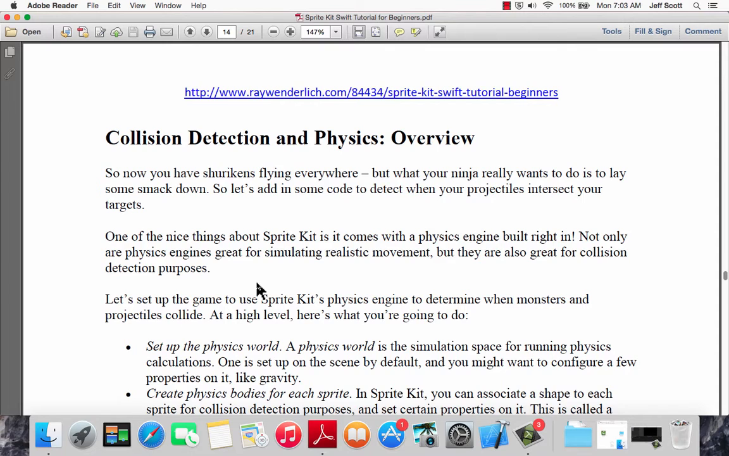Gets a little heavy here starting on page 14. It says, so now you have these monsters flying everywhere, but what your ninja really wants to do is lay some smackdown. So let's add in some code to detect when projectiles intersect with the targets. One nice thing about SpriteKit is it comes with a physics engine built in. And those are great for collision and detection purposes. It says, let's set up the game to use SpriteKit's physics engine to determine when monsters and projectiles collide. So in other words, when the ninja has shot a projectile at the monster and hit it.